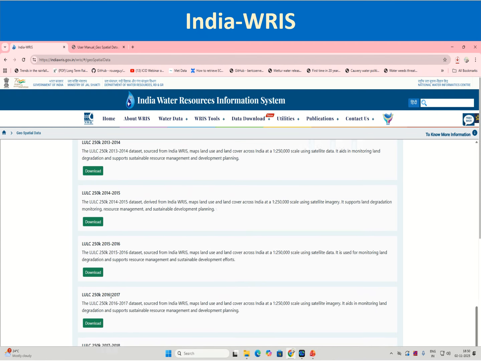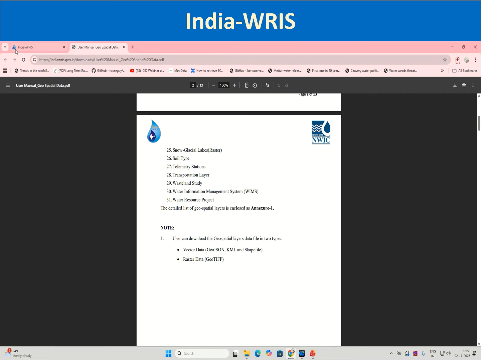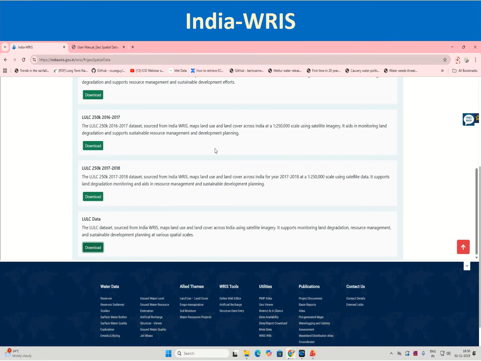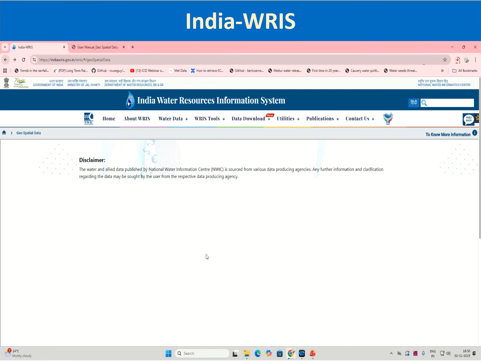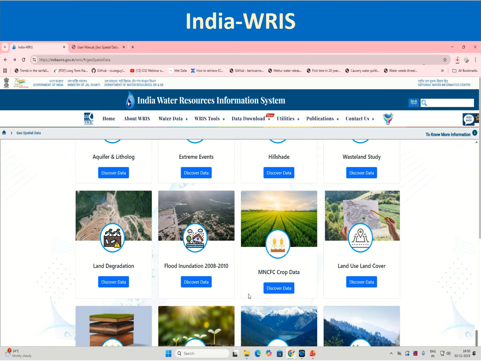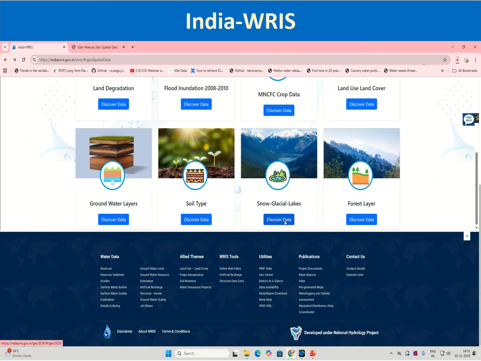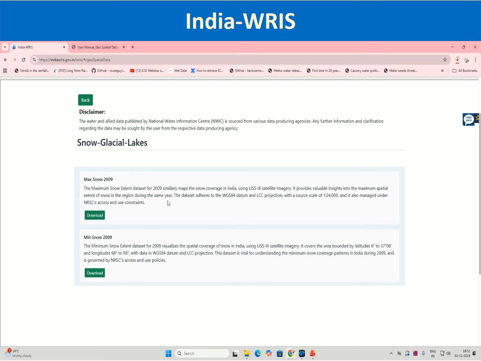So if you click any here, the download will start. So there are many layers, groundwater well location layers, which will be point data, flood inundation layer, snow and glacial lakes. Again, this is maximum snow extent data set.